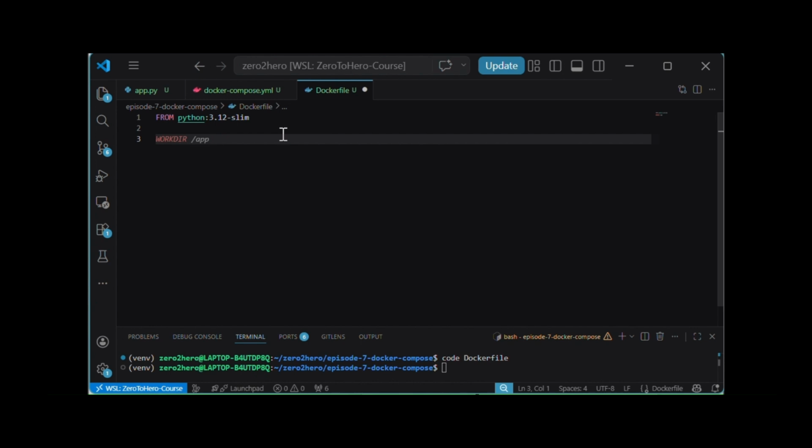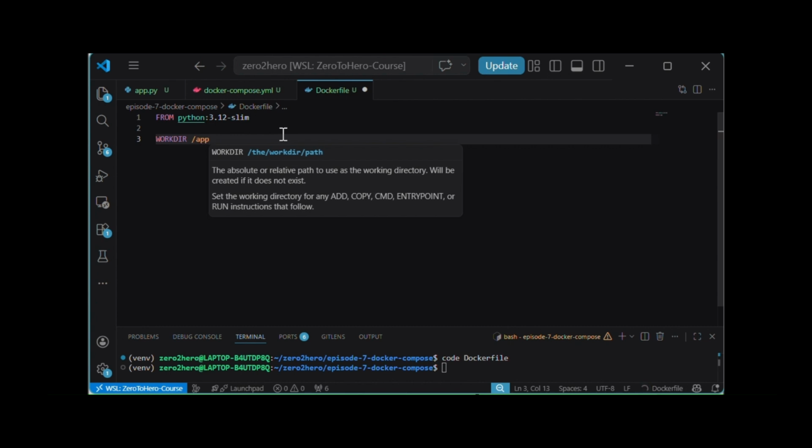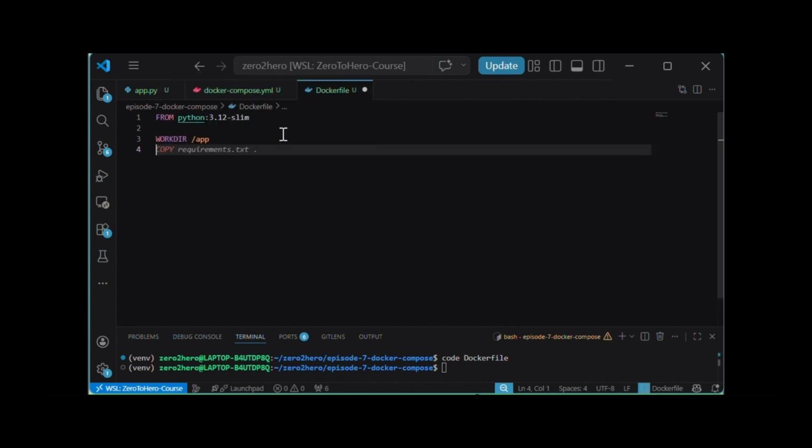Next, set your working directory inside the container. Type WORKDIR /app. Press enter, press enter. This creates, if needed, and changes to the /app directory inside the container. Why /app? It's a convention, clean, predictable, and separates your code from system files.